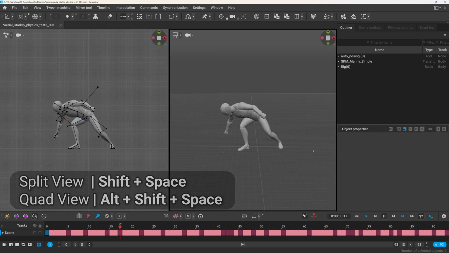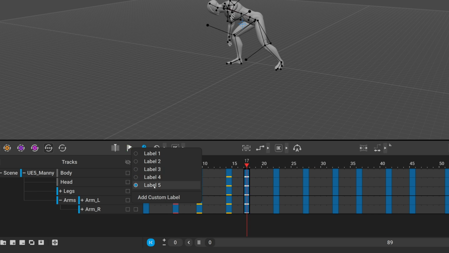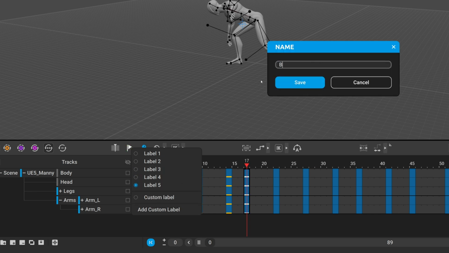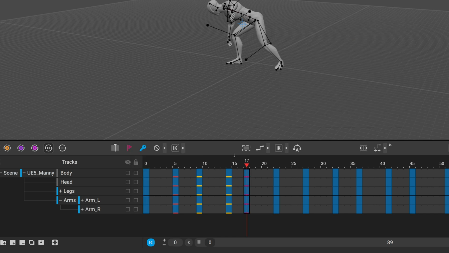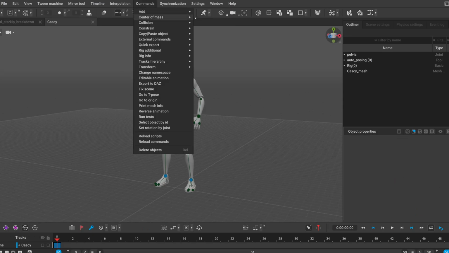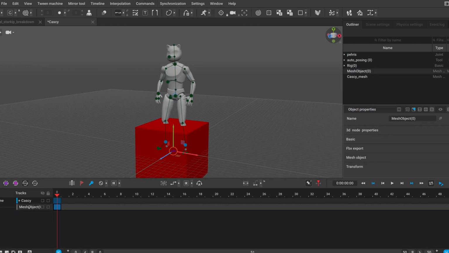You can now mark keyframes with different colors by right-clicking on the flag, and you can even set your own color for differentiating between the different keys. Also, quite a convenient option is that you can now automatically put new objects into new tracks when you add cubes or cameras from the commands menu. This can save you a couple of clicks.